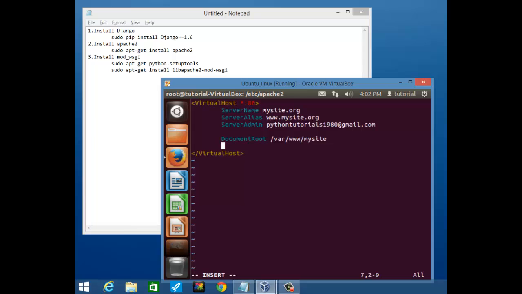The next thing is we have to specify where the WSGI file is. It's located under mysite, and the file name is wsgi.py.